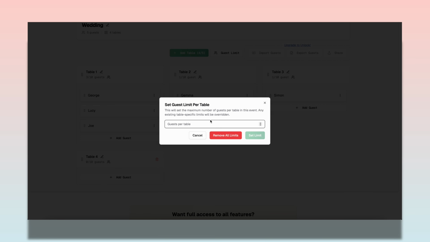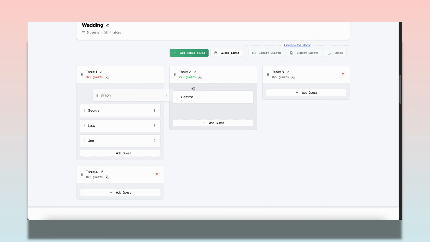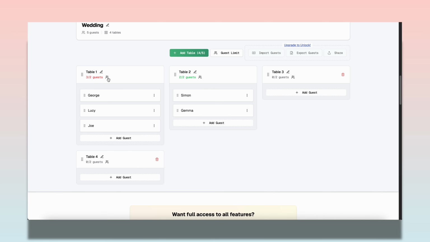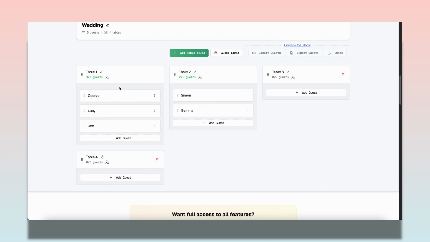So even if we set this to 2 guests, for example, you'll see here, if I drag Simon over to this table, we've got 2 out of 2 guests in here, so that's gone green. This one is overflown, so this one is 3 out of 2, so we're over by 1 here. But obviously we don't restrict that, we just draw it to your attention. You can continue to add guests in here, that's absolutely fine. Or if this truly is a 3-person table, you can just click here and override that to 3. And now you have 1 table with 3 guests, and every other table is a 2-guest table.